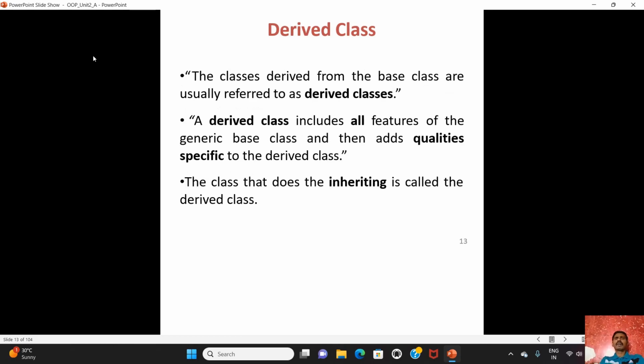The second concept is the derived class. The classes derived from the base class are usually referred to as derived classes. A derived class includes all features of the generic base class and adds the qualities specific to the derived class. So a derived class includes all features of the generic base class plus new features specific to the derived class. The class that does the inheriting is known as the derived class.